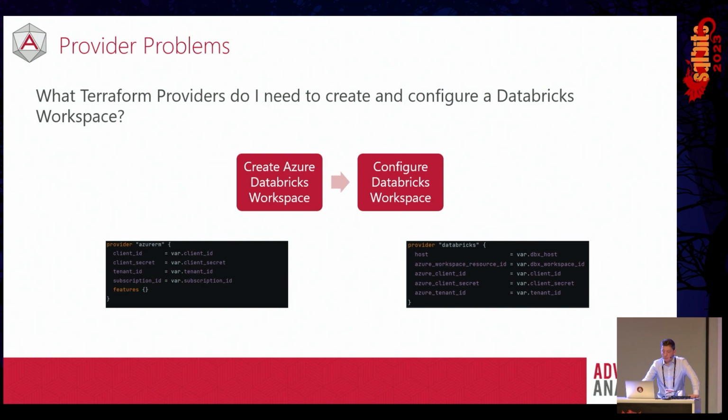So Terraform providers, what do I need to create and configure a Databricks workspace? I'm going to need the Azure RM provider to create the workspace, and I'm going to need the Databricks provider to do the configuration, or anything else that's going to involve a second provider coming in and doing configuration after an initial resource has been created. I've chosen Databricks here because it's the example I'm most familiar with. But we end up in a bit of a catch-22 with this.